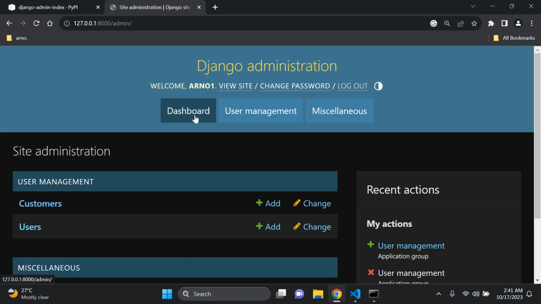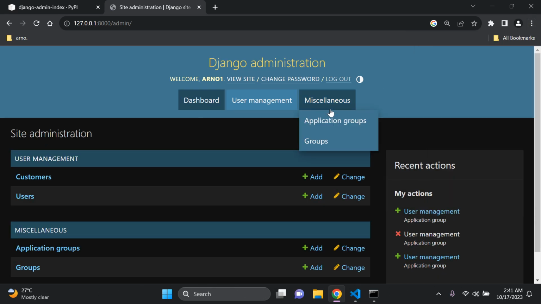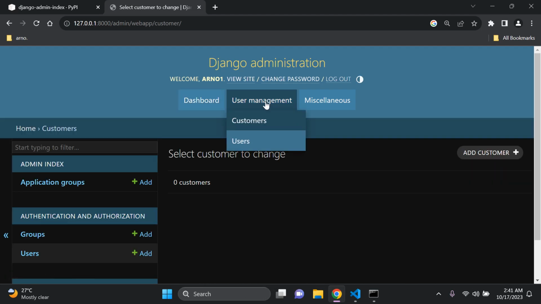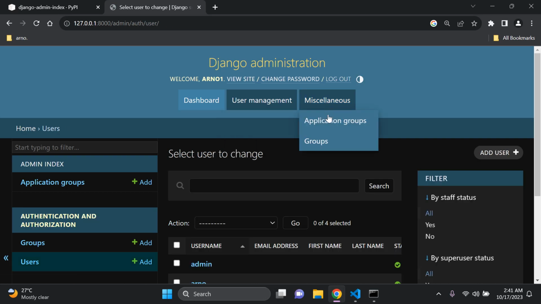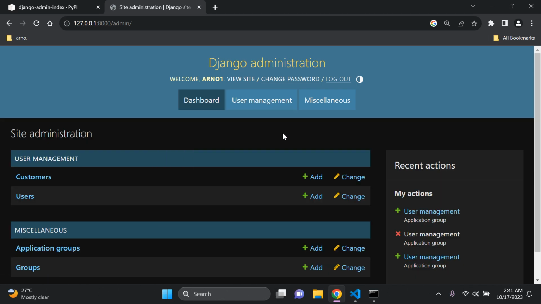So now we can go to our dashboard. And as you can see now, we have miscellaneous, we have application groups and our regular groups. And we can see we have a new structure here under our modules. So we have user management, customers, and users. And we can also filter this accordingly. So we can go to our customer model, our users model. And of course, we can just go ahead and keep on building indexes as we see fit.